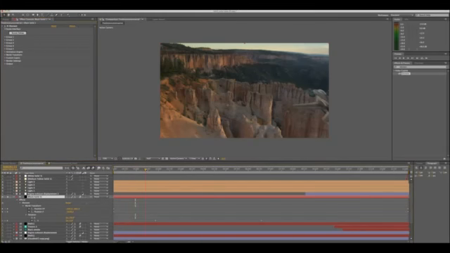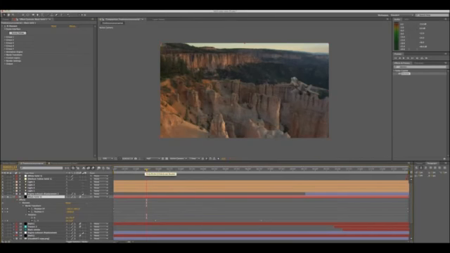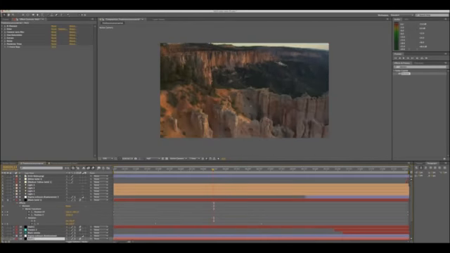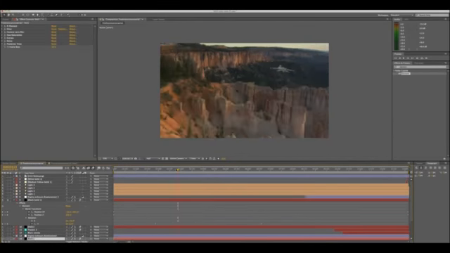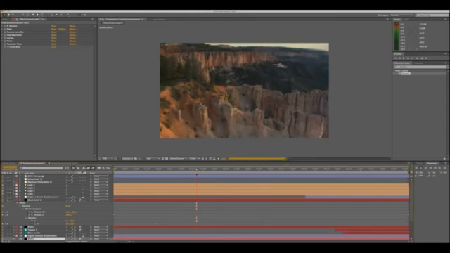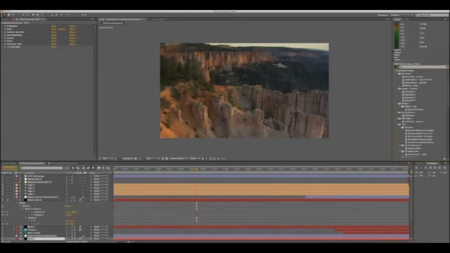Alright, so we have the jet going. Okay, so now that we have the animation done for the jet, let's start to do our color correction and scene integration. So we want to make it look like it's a part of the scene. So let's do a camera blur, lens blur.